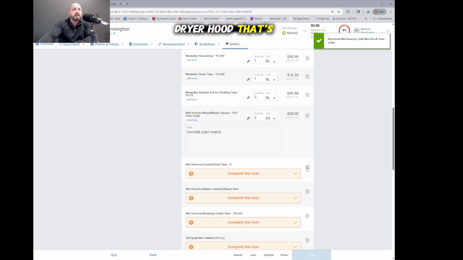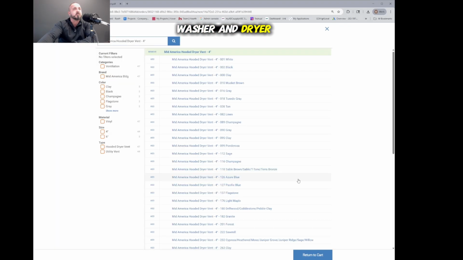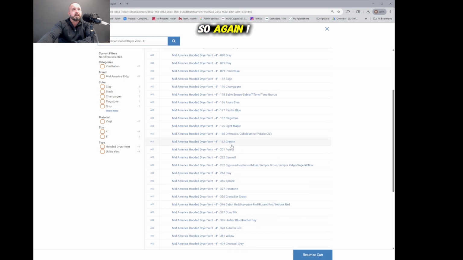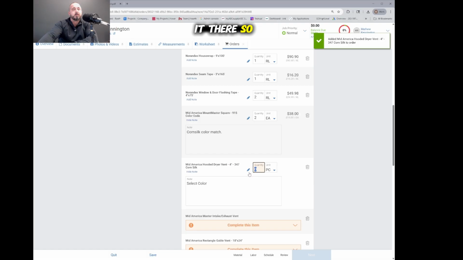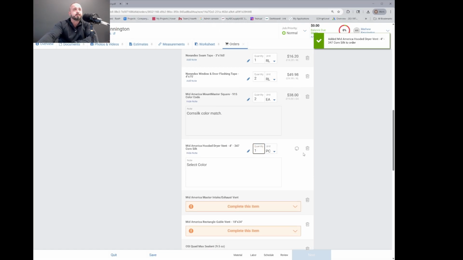Dryer hood, that's for any venting from forced air vents. So let's say a range hood that's going outside of the house, or like it says here, a washer and dryer. So again, I don't think... yeah, here we go. So here's corn silk, we have it there. So let's just select one.